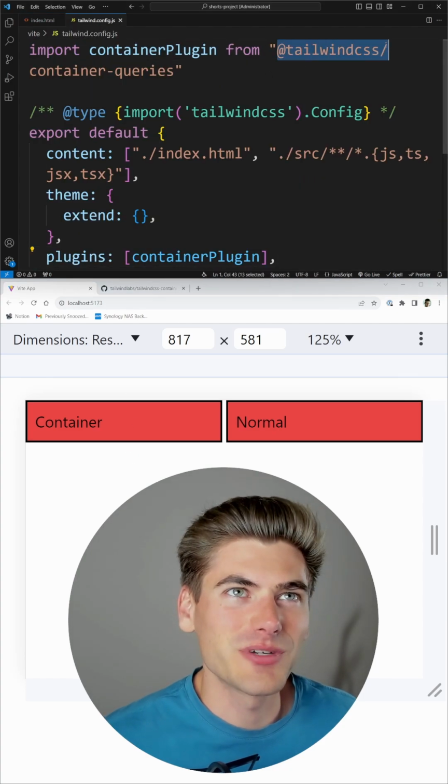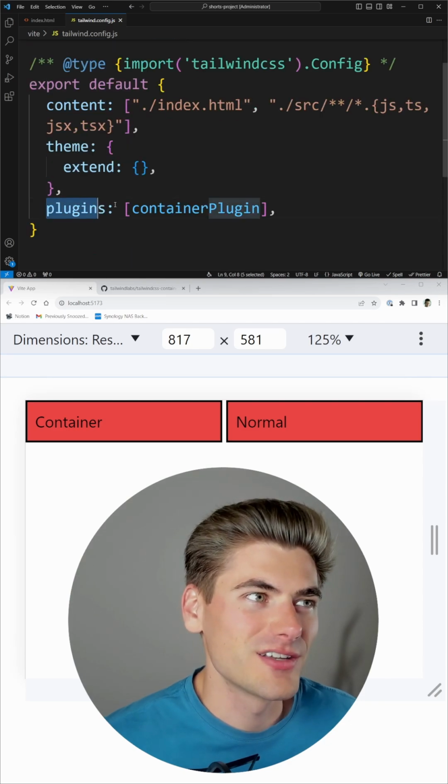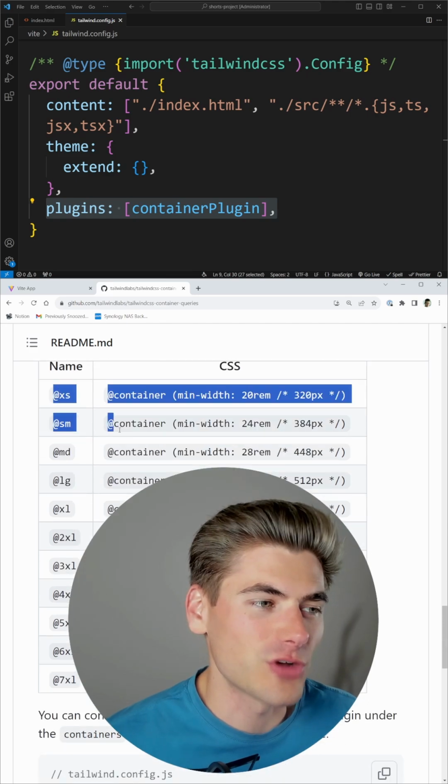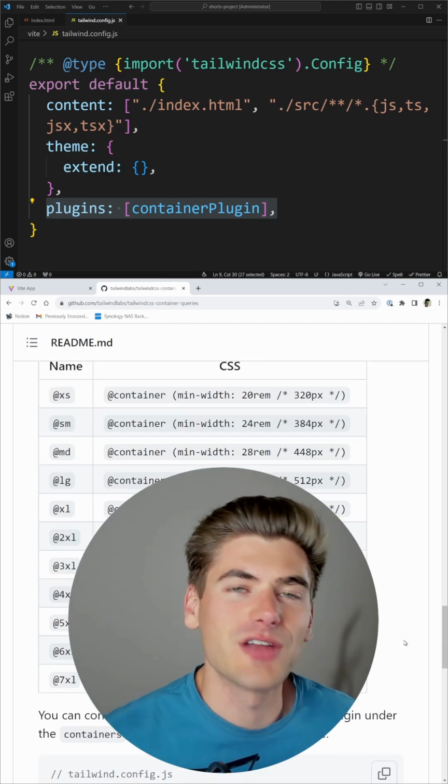plugin. It's the @TailwindCSS/containerqueries plugin. Just add that to your list of plugins in your config and you'll get this working. And as you can see here, it has all of these different default values, or you can add your own custom value.